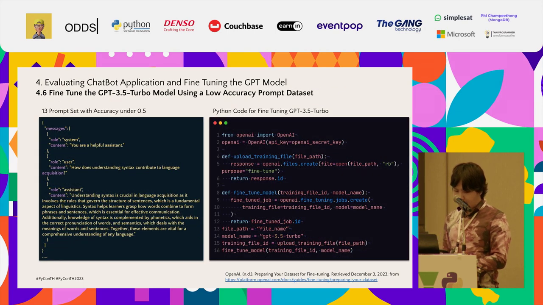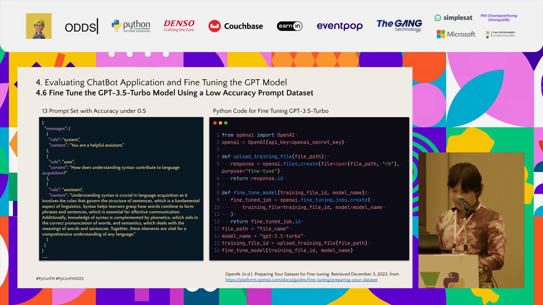So we're going to fine-tune GPT 3.5 Turbo with 13 prompt sets, all with an accuracy under 0.5. That set will be our training data. So the left side shows our training data set. User represents evaluation prompts and assistant shows correct GPT-4 responses. On the right, you see the training execution code. The training is done on OpenAI's platform and the status will change to successful once finished. So you can check this status with the OpenAI library or on the playground page. This fine-tuning process is simpler than implementing RAG.